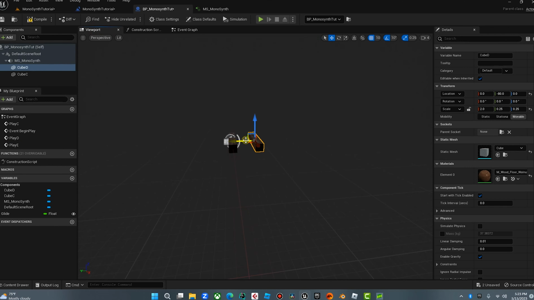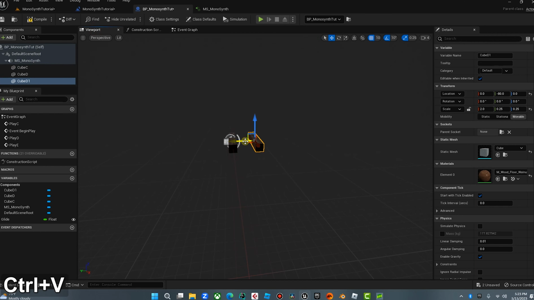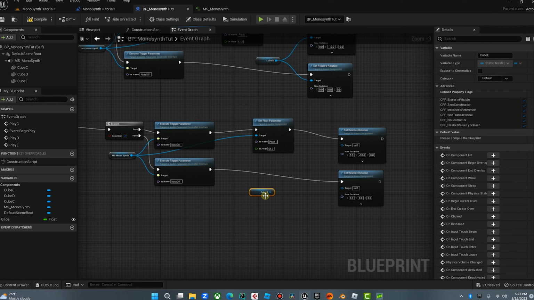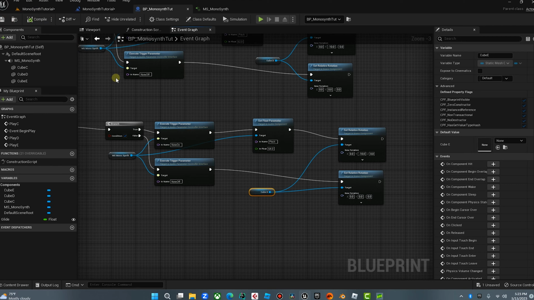Change this. Oh, we got to make a cube. Let's make one more. Let's copy that. Make that here. And we're going to call this cube E. There we go. Now we're going to go back to the event graph. We're going to pull that in. That's going to be our reference for the animation. And if I did all that right, that should work.